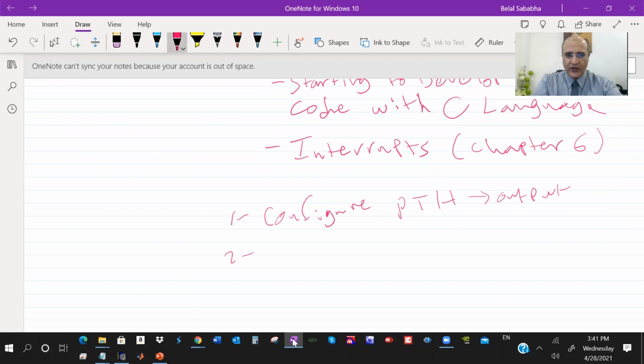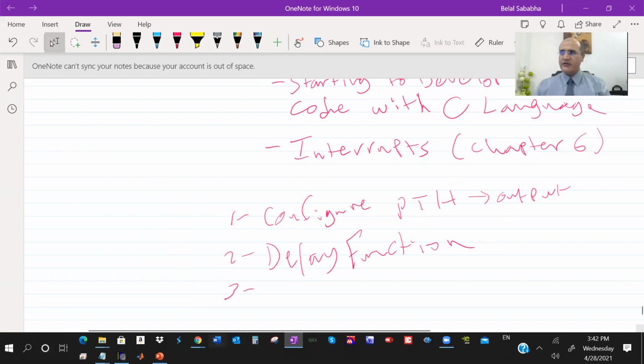Then we need to write a delay function, right? Because to see the numbers counting 0, 1, 2, 3, 4, you cannot just throw them to port H right after each other, right? You need some delay between them to be able to see them. We need to write a delay function. What else? Yeah, that's it, really. And we need to get the 7-segment map.